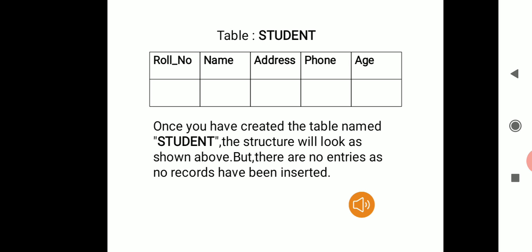Now, in this slide, you can check the structure of the table named student. Once you have given the commands and the statements to create the table named student, you can see the structure as shown in this slide. So this is the structure of the table named student, and the 5 columns are roll, name, address, phone and age. These 5 columns are placed vertically. But in this table, as no records have been inserted, this table is totally blank.